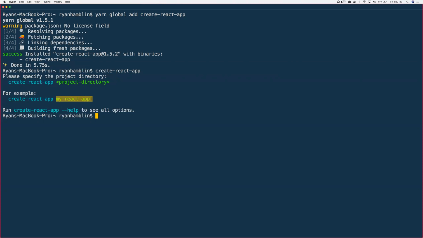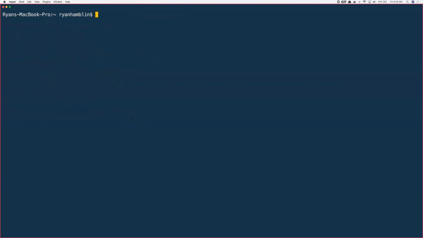Create React app and then specify my React app. Okay, so let me show you how this works. So I'm just at my root. Normally you want to install your React apps in the directory that you will have from your forked repositories from GitHub, because you're going to be building projects from scratch now.